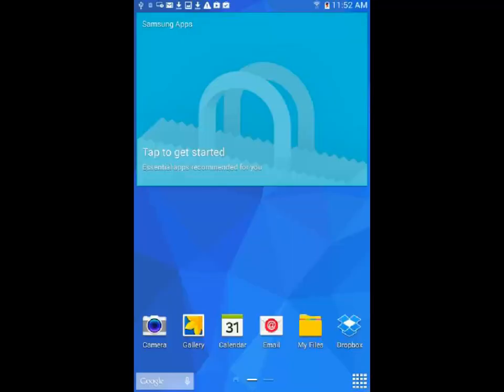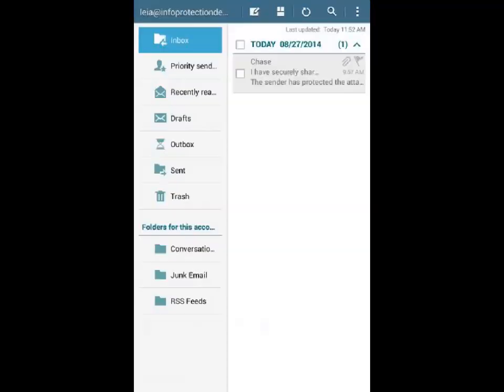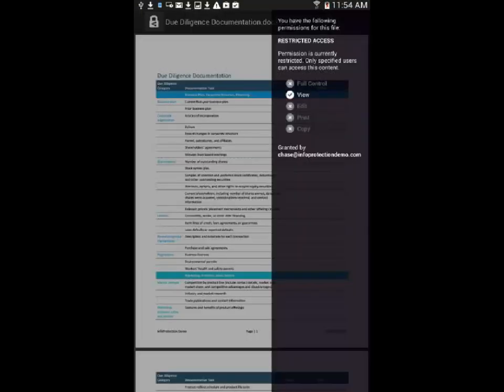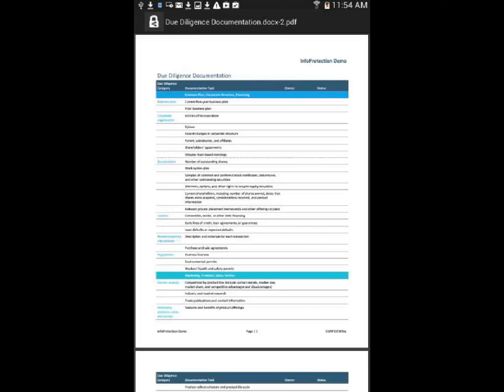Now, let's take a look at this experience from an Android device. Leia will open the message from Chase. Leia clicks Save to download the PPDF file. Once downloaded, Leia clicks the document, which opens natively in the RMS Sharing Application. The pop-up pane appears stating that the document is protected, listing the permissions Leia has over the file. Leia is now able to view the document.